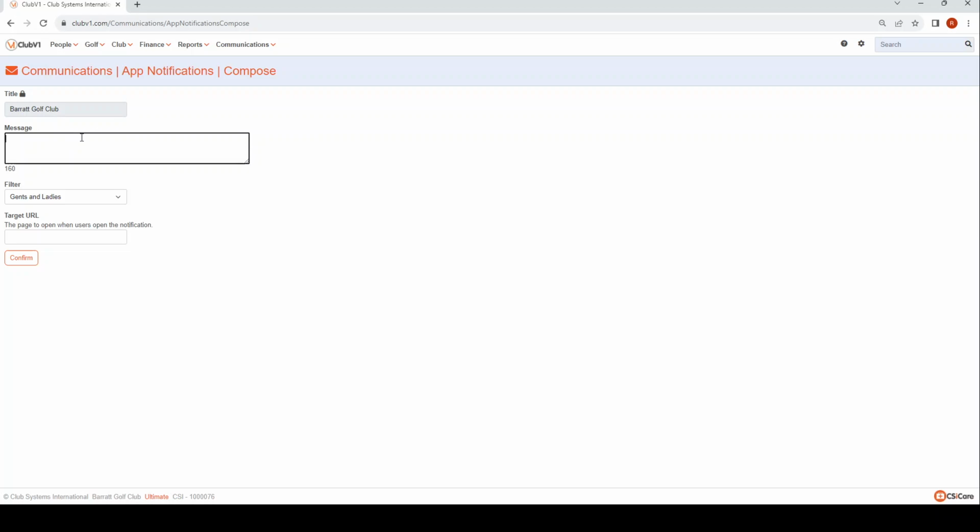So it could be something like, don't forget the happy hour today between 4 PM and 5 PM in the clubhouse. So something short and snappy. As you can see, there's a character count here. Got 90 characters left. That's so it fits within the app notification within a mobile phone, so it sits on the home screen and your members will be able to see that quite clearly.